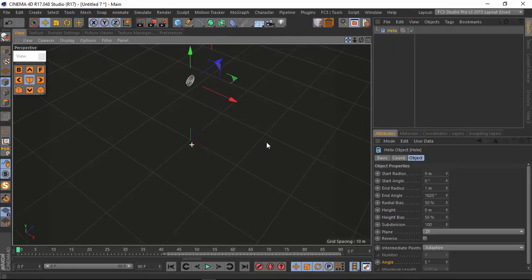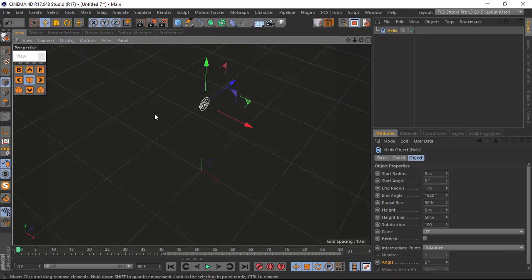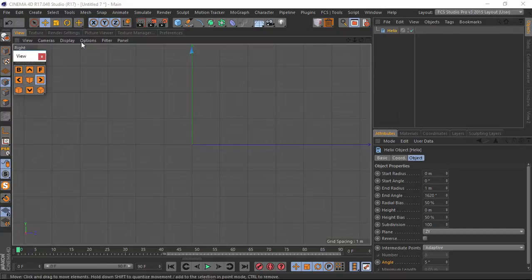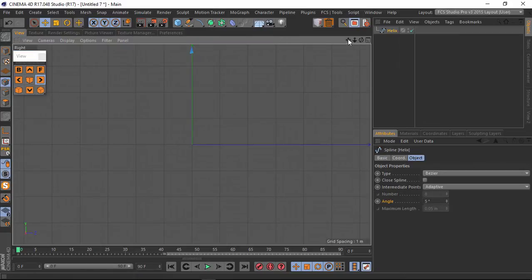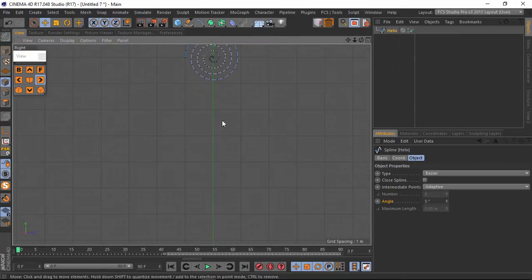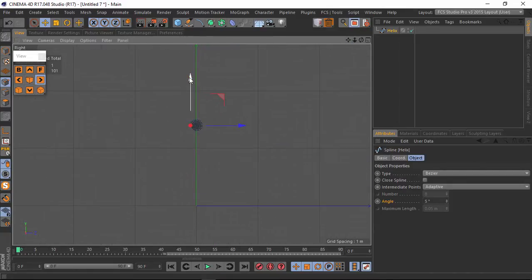There you go. So now we can go back into our right view, go back into point mode, turn it into an editable object, and let's select that last point again and bring it down.